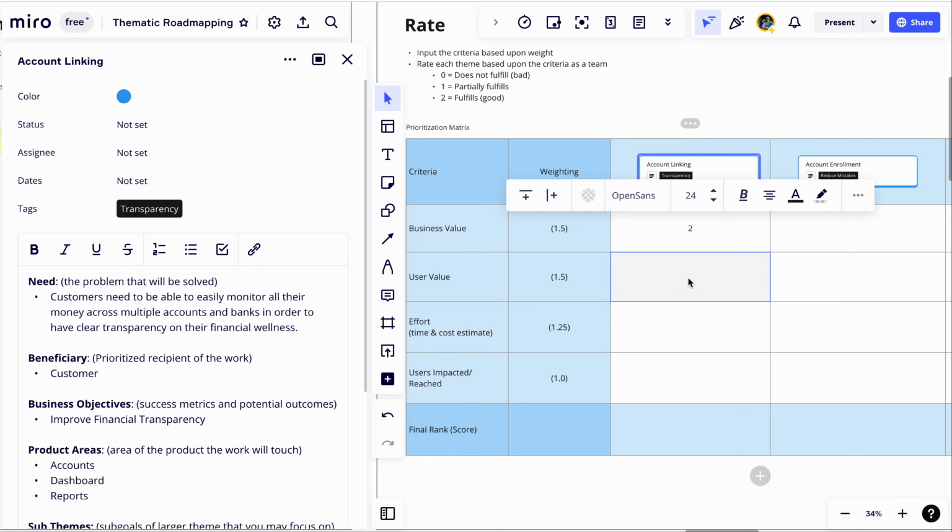And then the user value, typically you want your UX folks, whether it's the research team and or design team, to provide some insight into the user value. So for this one, we had a lot of user research that went into outlining, hey, customers are asking for this. This is something that's going to help them accomplish their personal financial goals. So yes, this would provide considerable user value. So let's give that one a 2 as well.